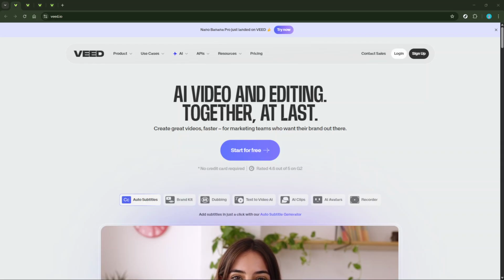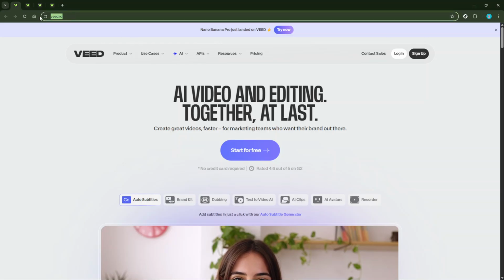First, you'll want to head over to v.io in your web browser. If you don't have an account yet, take a moment to sign up. It's quick and easy. Once you're logged in, you'll find yourself on the main dashboard. This is your starting point for creating any project.